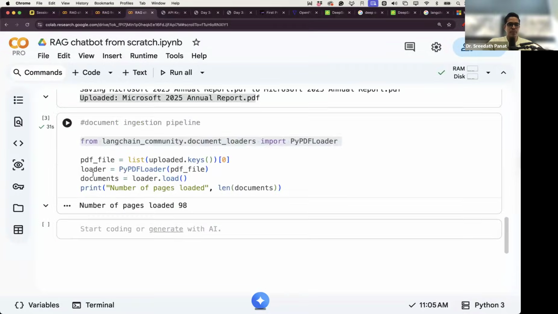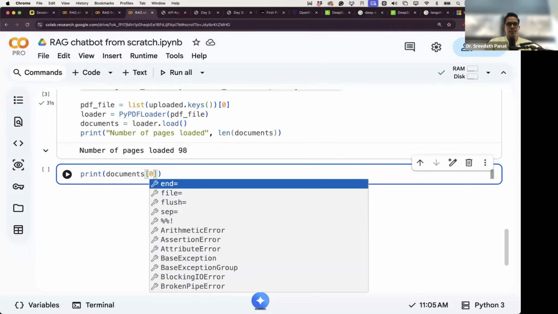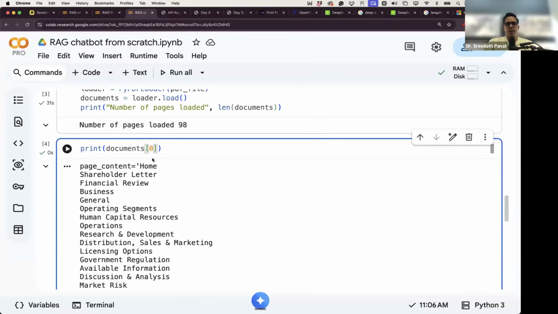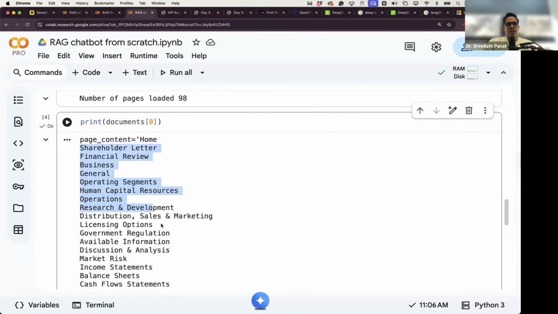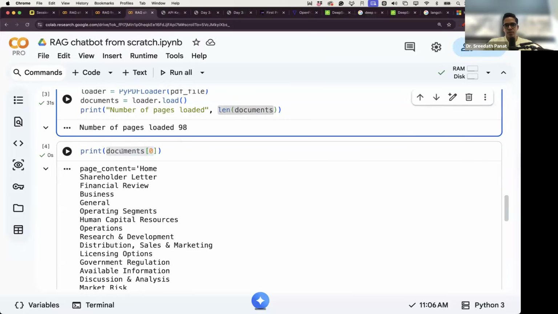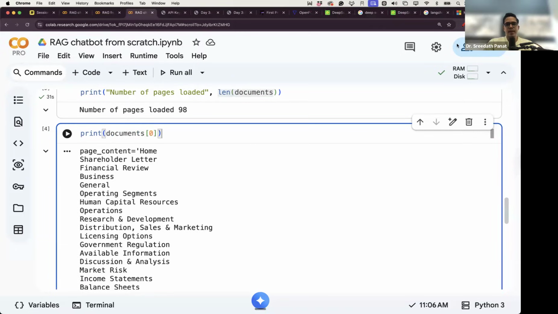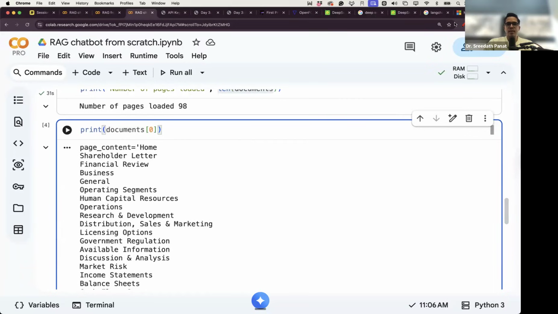Then we can just print one more thing. Print documents of 0. Can you tell me what is this? What is documents of 0? Len of documents is the length of pages, which means documents of 0 is the content in the first page, basically. And first page you can actually see here.